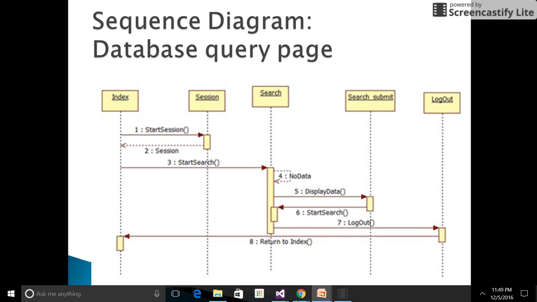This is the sequence diagram for the database query page. The index is the login page. The user enters the username and password. The session starts. It redirects to the search page when the user enters the data, and the data is displayed. If no data satisfies the criteria, the search page notifies the user. When the user logs out, it redirects to the index page, so the user can log in again.